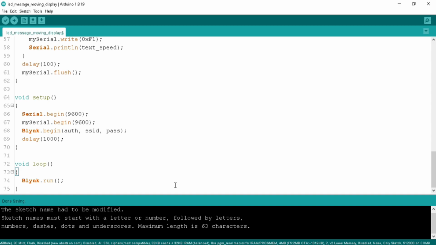Now it's time to upload the program to the NodeMCU ESP8266 board. Connect your NodeMCU board to the computer.